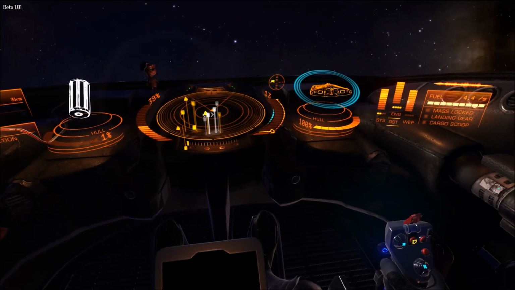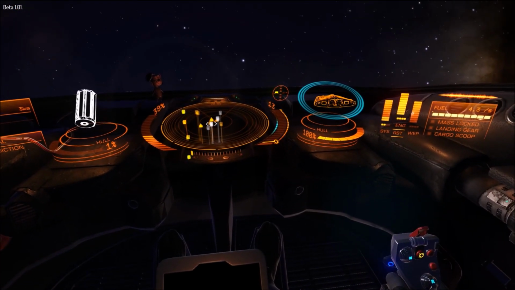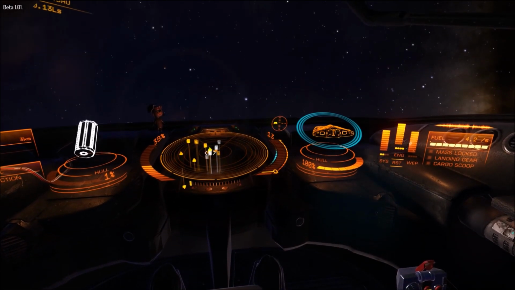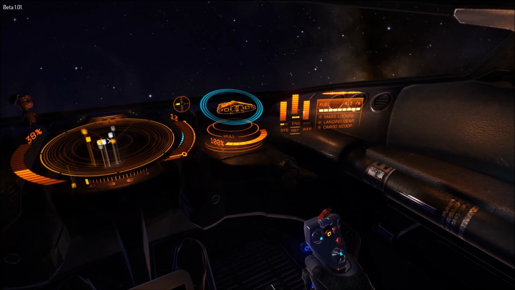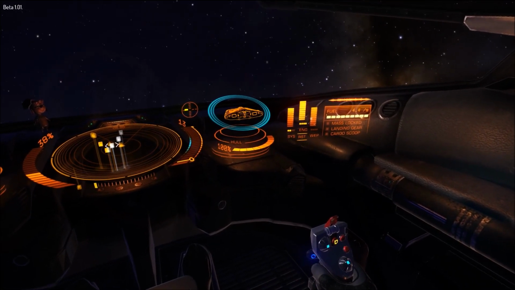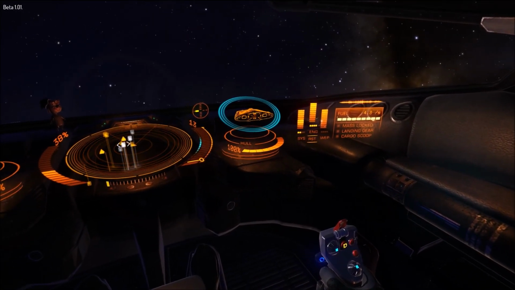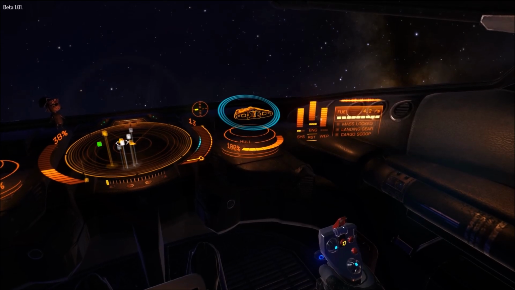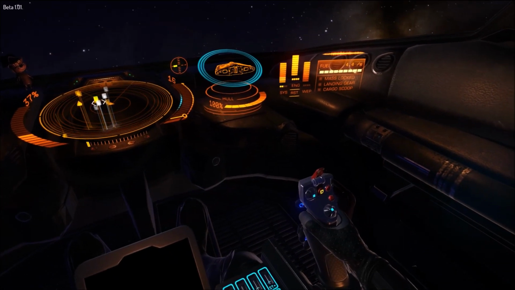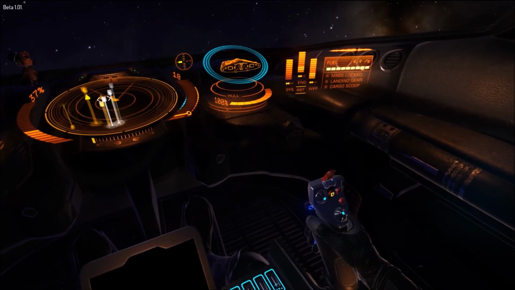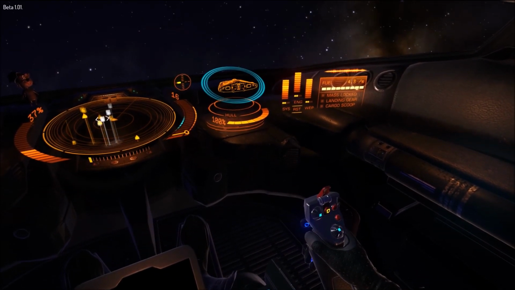Below that, we have our hull and our hull percentage. Pretty self-explanatory there. Let's continue on to the right. Here we have our power distribution meters. You see SYS for systems, ENG for engines, WEP for weapons. REST is a reset button. So I can reset my power.